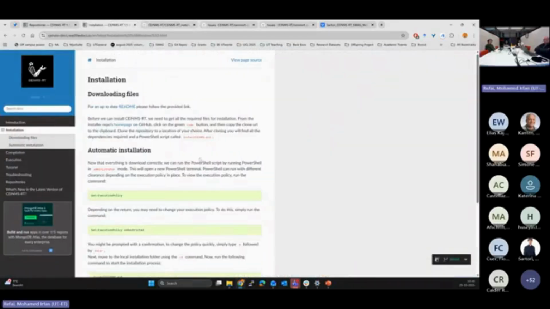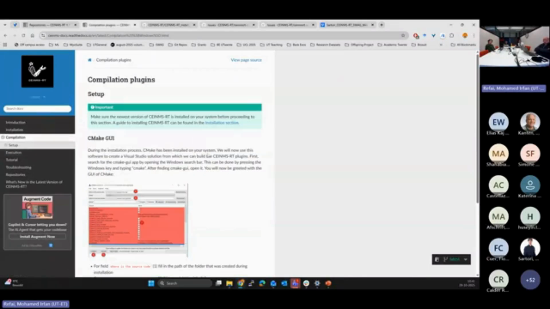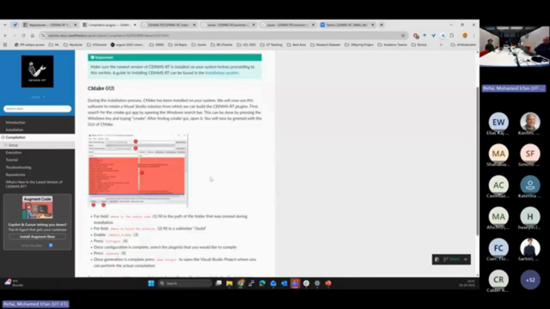Coming back to the documentation, here you can read a little bit about how to set up and install CEINMS. After this part, Roger is going to show us very briefly how to do that on, say, a fresh PC. How can you get started with CEINMS on Windows? And then you can also find support for how to compile it. We use CMake to compile CEINMS, build the different projects, and also the plugins that you want.